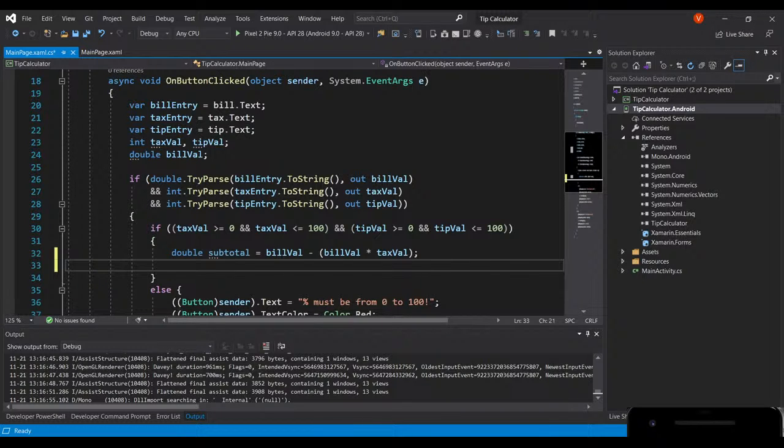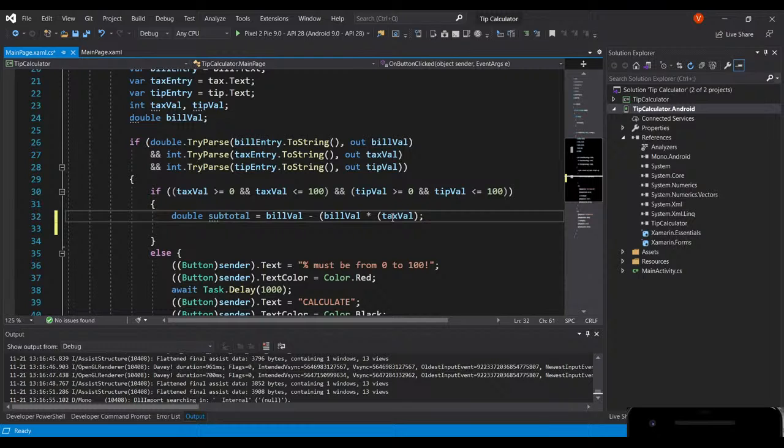Okay, but first of all, let us do something. We're entering our taxes as a percentage, so that means we have to divide that by 100 for it to be an actual value. So let us do that first. We're going to divide this by 100. So this is our percentage. Now it's a correct value.